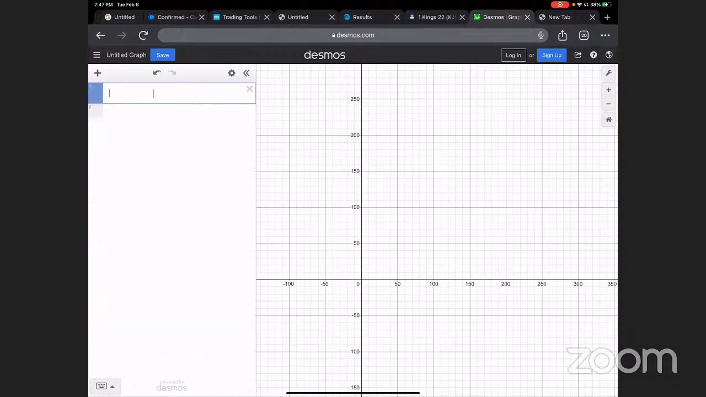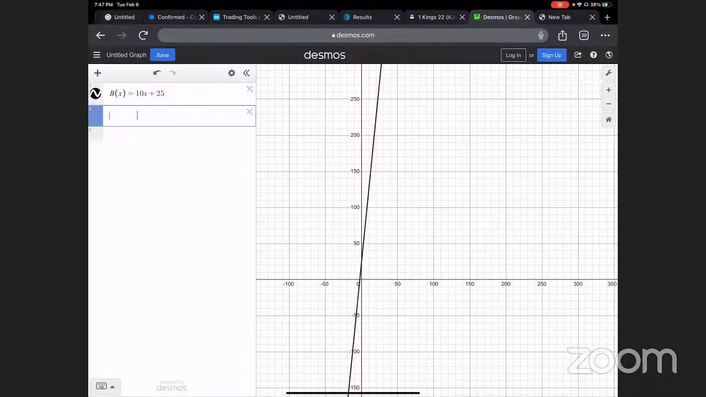The first thing I want you to see is we're going to write the function b of x equals 10x plus 25, and we're going to write it in there. Then the question says find the value of each expression. So we can say b of 6, and notice it tells me 85. So in 1a, you'll get 85.